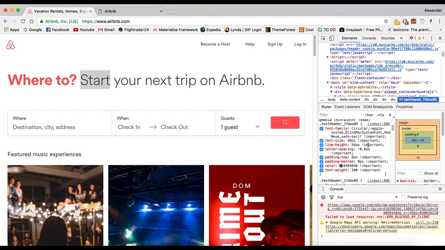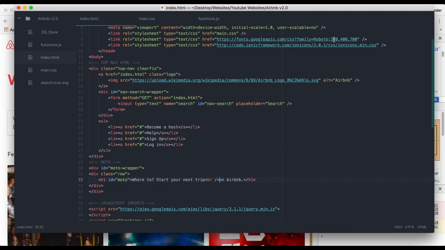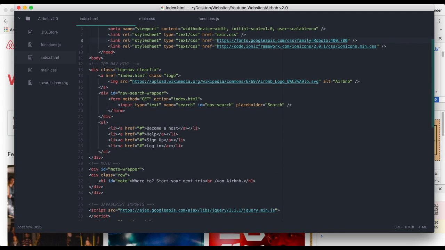Font weight 200. I did include 300 off camera, so you can go ahead and include that in your tag. What I did was add 300 after a comma.